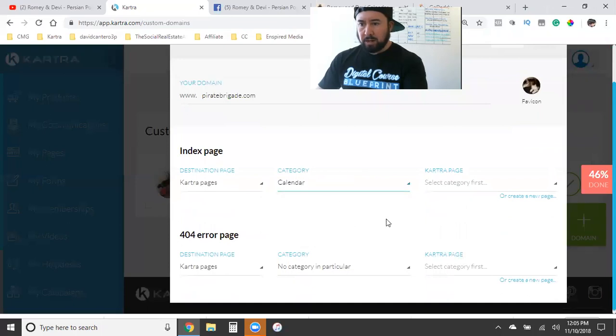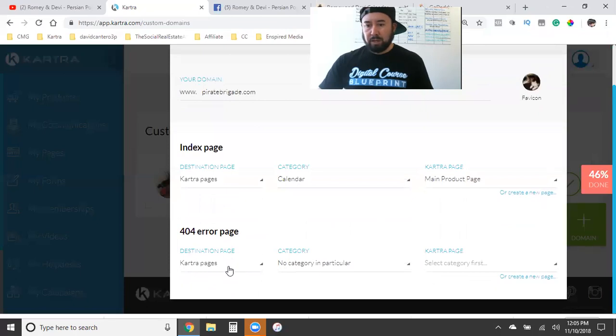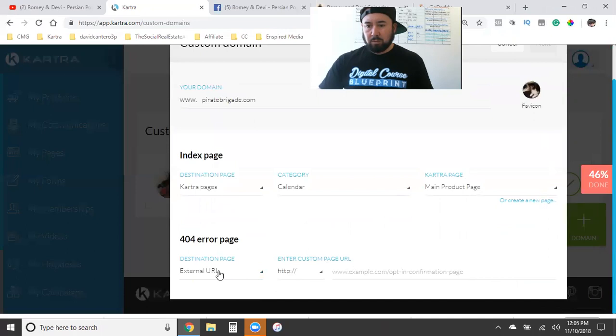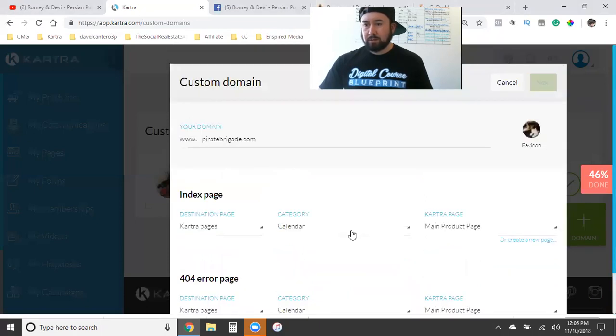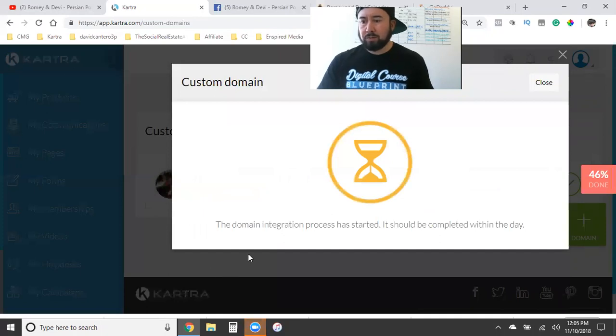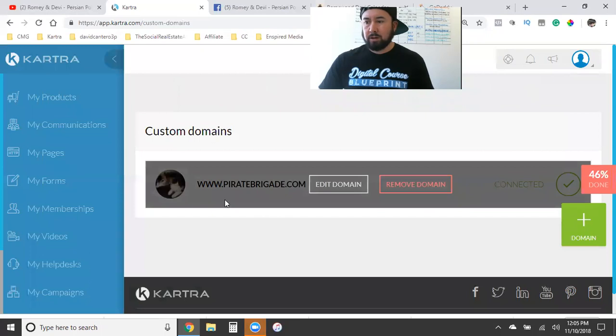And then we hit index page, calendar, select Kartra page, main product page. So that's where it's going to tie to. And then the error page, we're going to just take it back to the same page. Calendar, main product page. So we hit next. The domain integration process has started. It should be completed within the day. Normally it happens fast, but let's see if it updated. So there it is there.